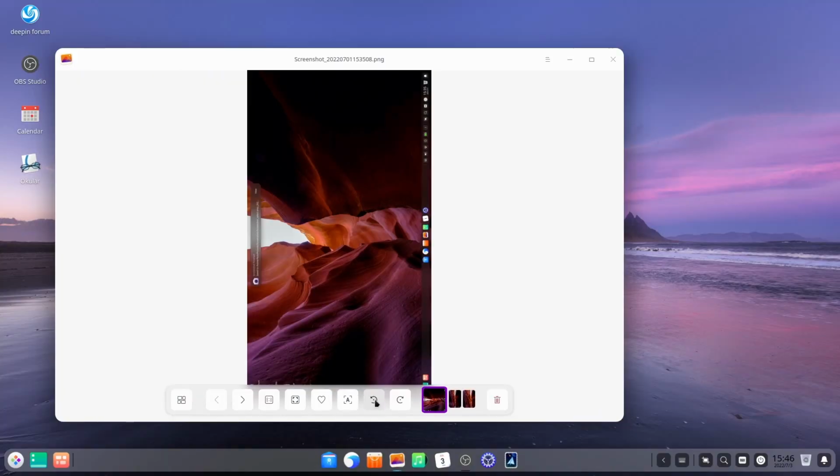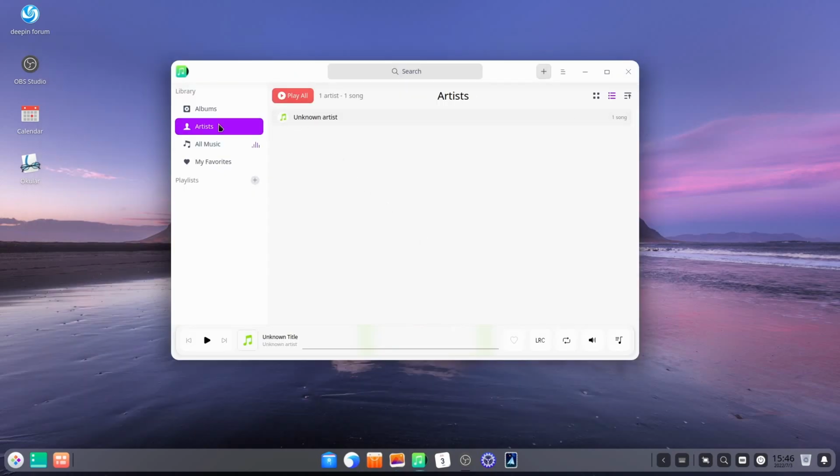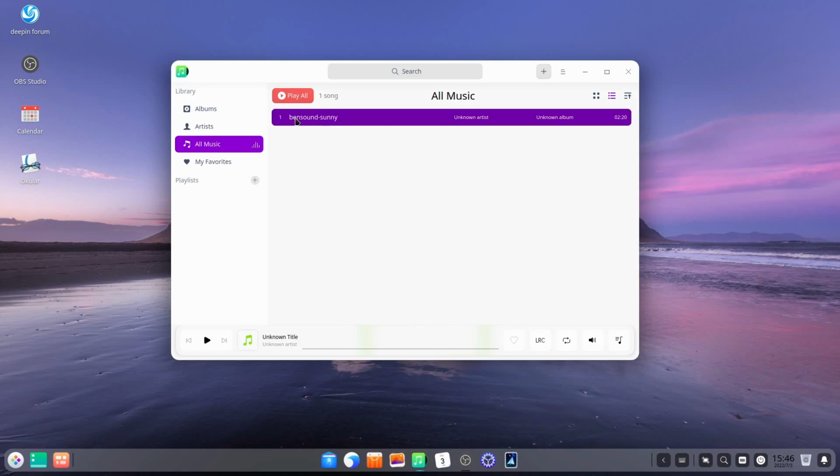Honestly, I could see myself using Deepin Mail outside of the Deepin desktop while I wait for Thunderbird to fix their interface in their next release. You also get a very basic image viewer that can do OCR but no image editing. You get a local music player that's okay, a simple PDF viewer, a text editor, and a movie player.